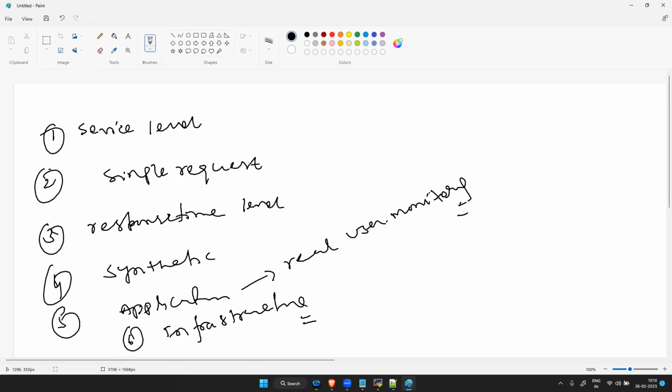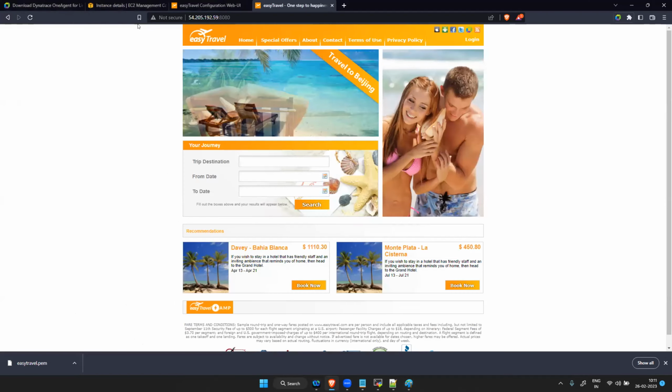Okay. So you can configure this at the infrastructure level. This is the type of SLO you can configure in DynaTrace. Okay, so let me go to DynaTrace and configure one SLO.